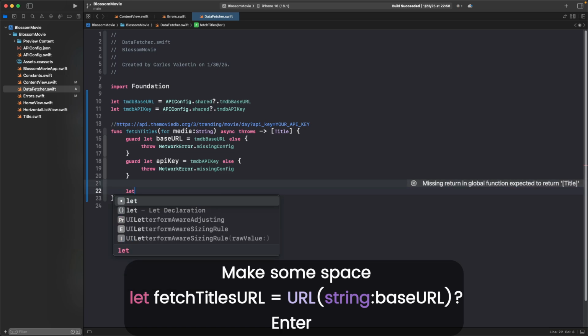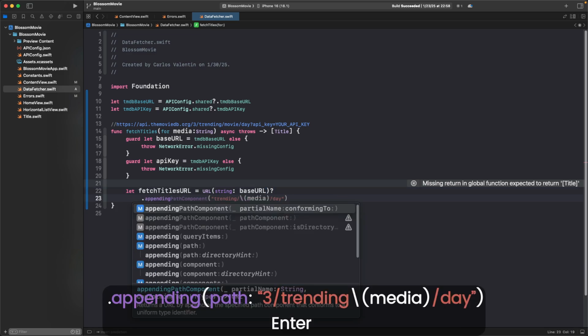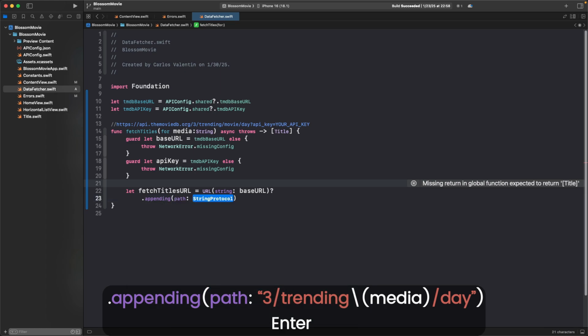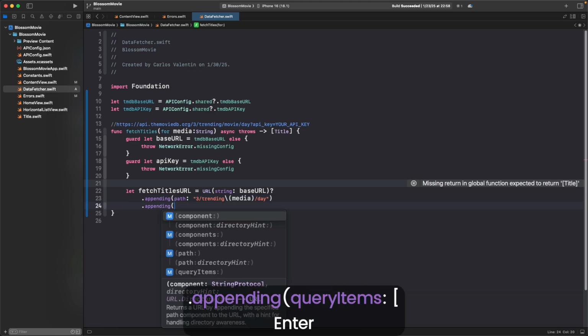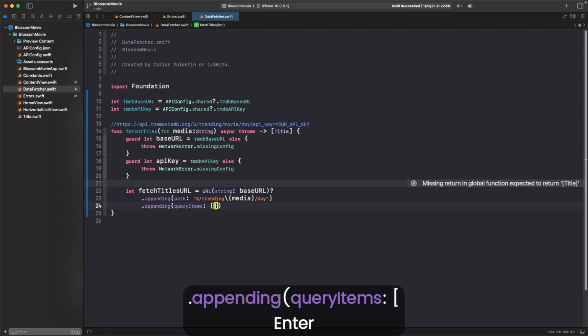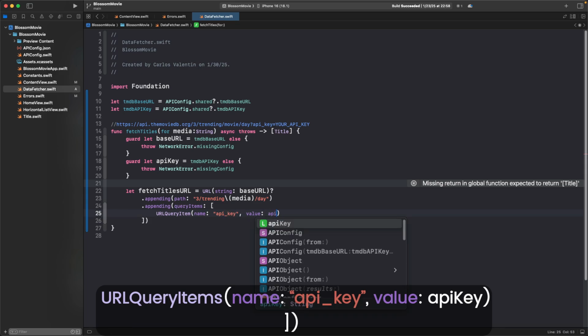Make some space, let fetchTitlesURL = URL(string: baseURL)?, enter, .appending(path: "3/trending/\(media)/day"), enter, .appending(queryItems: [URLQueryItem(name: "api_key", value: apiKey)]).